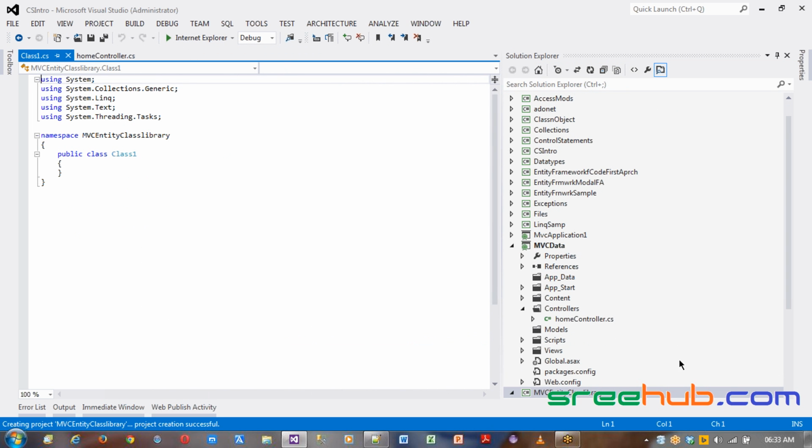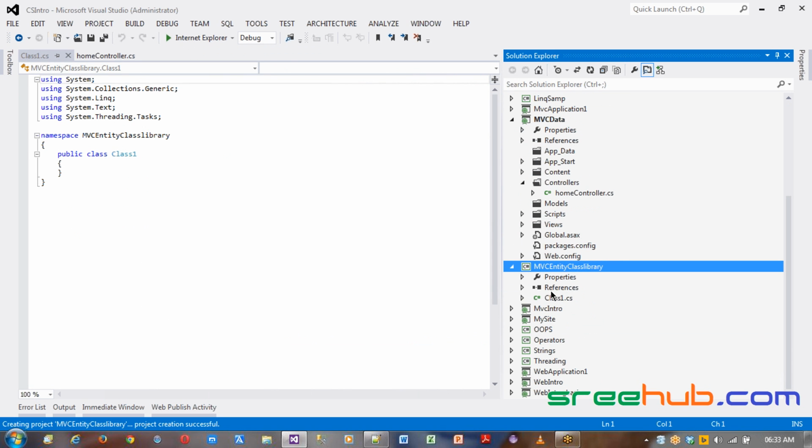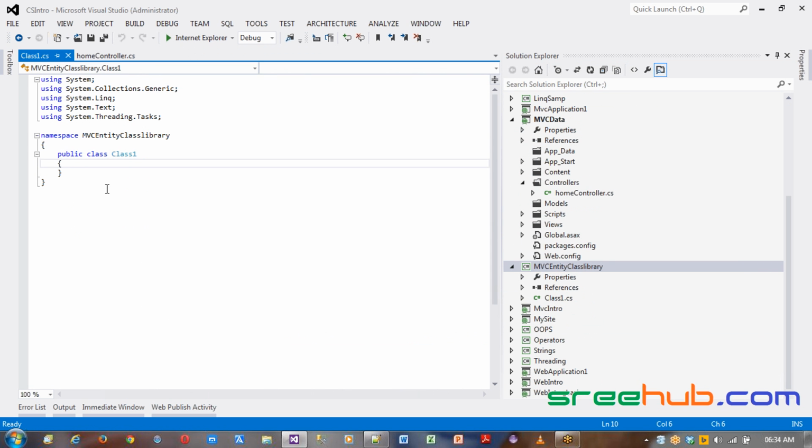Right? Now here is my class library which I created. By default it will create a reference file, which is a class library. Now I'm going to add my entity model here basically, and I'm going to use this library in my website, which is my MVC site, to actually get more details.